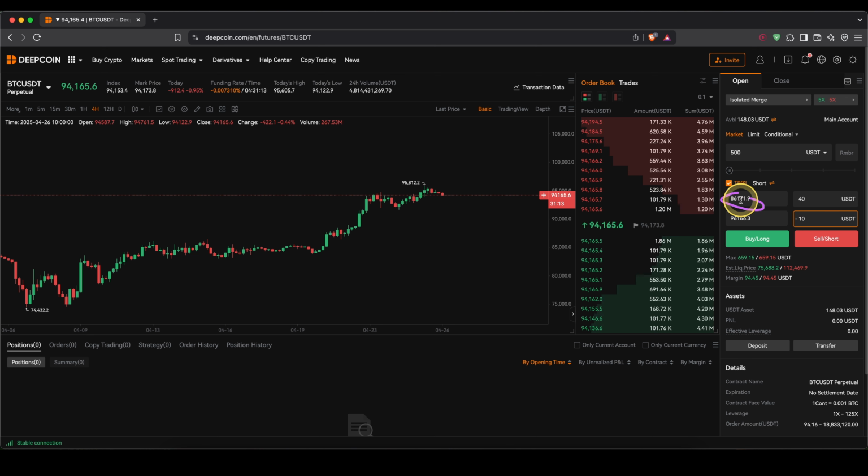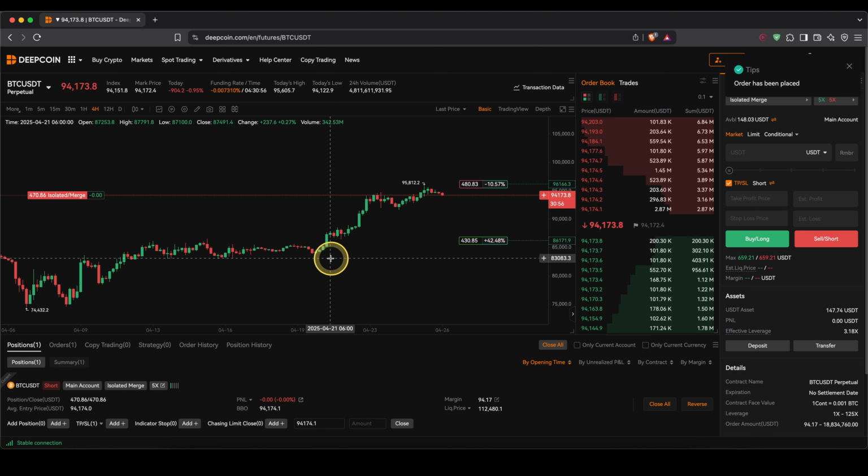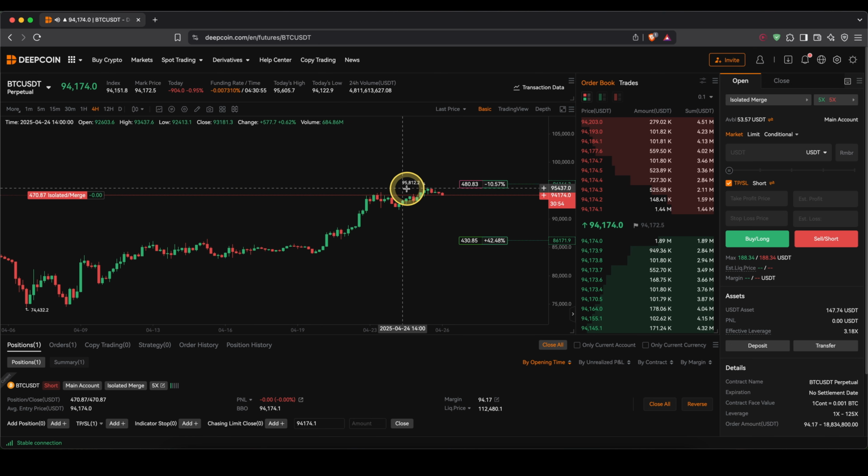Prices are automatically calculated. The only difference is, of course, now the profit price is below the current price and the loss price is above the price, because you're making a loss if the price goes up and a profit if the price goes down. That's pretty much the only difference. Then if I just click on sell short, confirm that, you will see now I'm in my short position. You can see this is where I entered. Up here is my stop loss, minus 10%, and down here is my take profit, plus 40%.